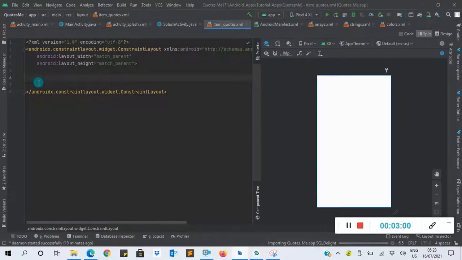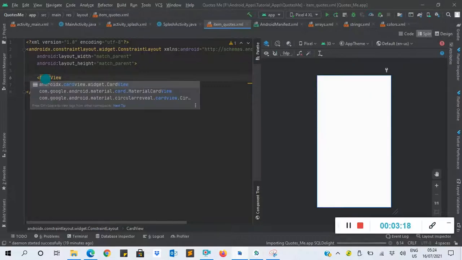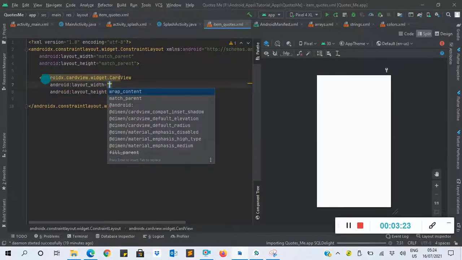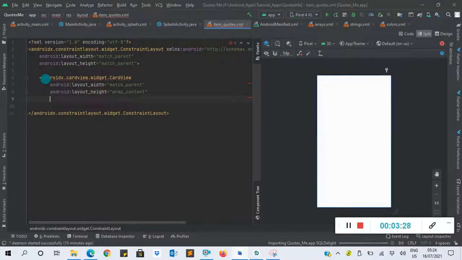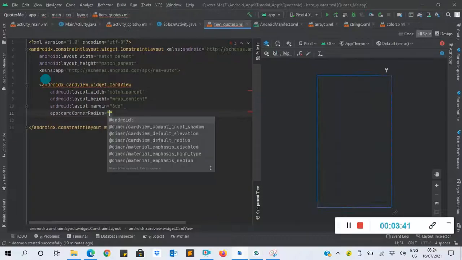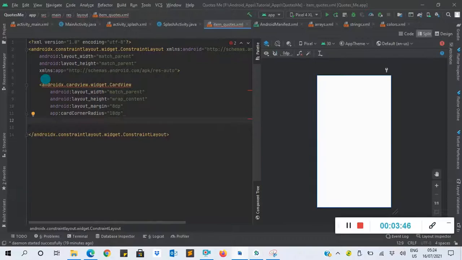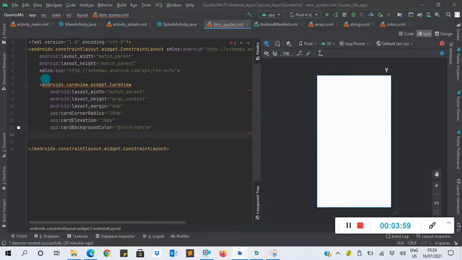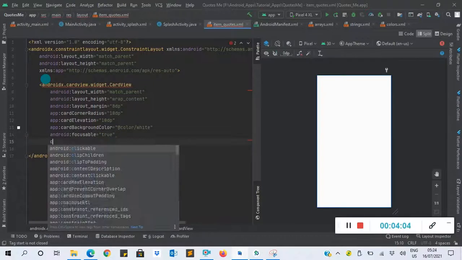Inside our constraint layout, let's add some card view. Why is it not loading? Okay, so card view is here. We set match parent, then wrap content. Then we give a margin, let's make it 8 dp. Then card corner radius, let's make it 10 dp. Then card elevation, let's make it 10 dp. Then card background color, let's make it white. Then we set focusable to true, and clickable to true.